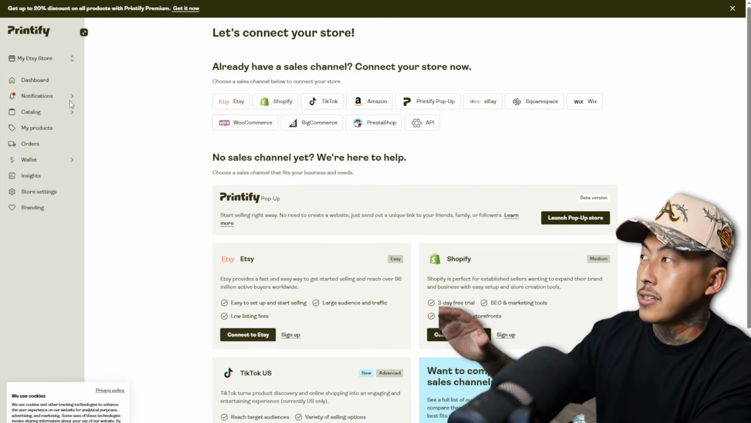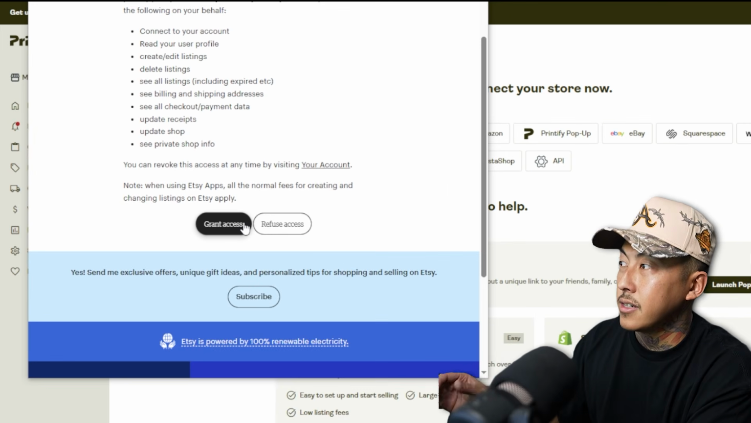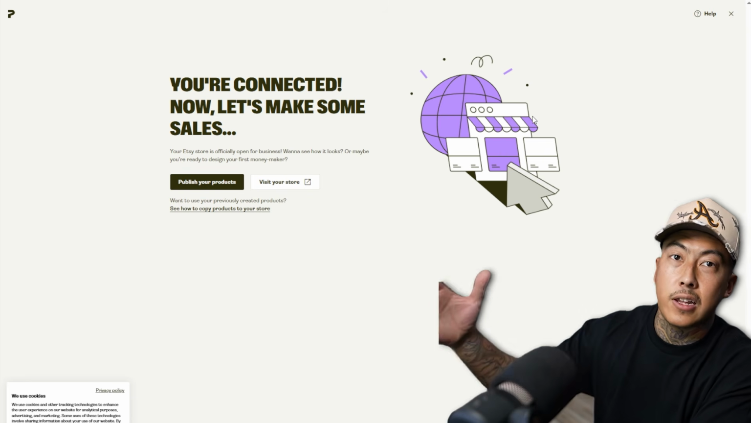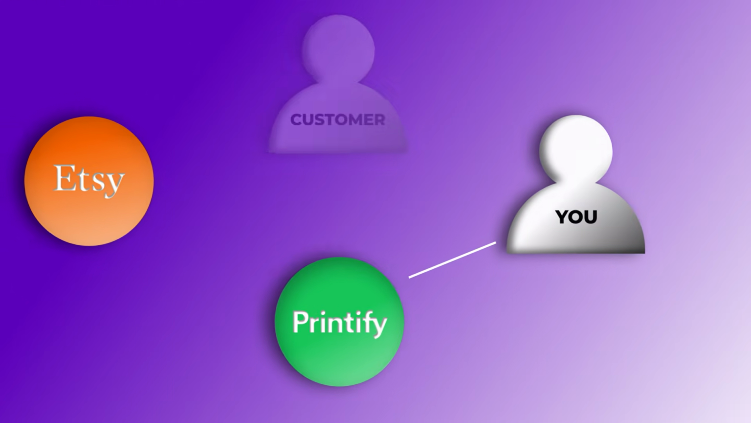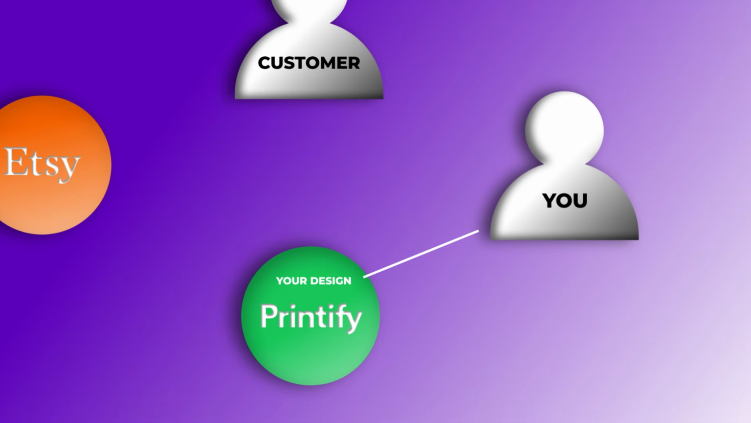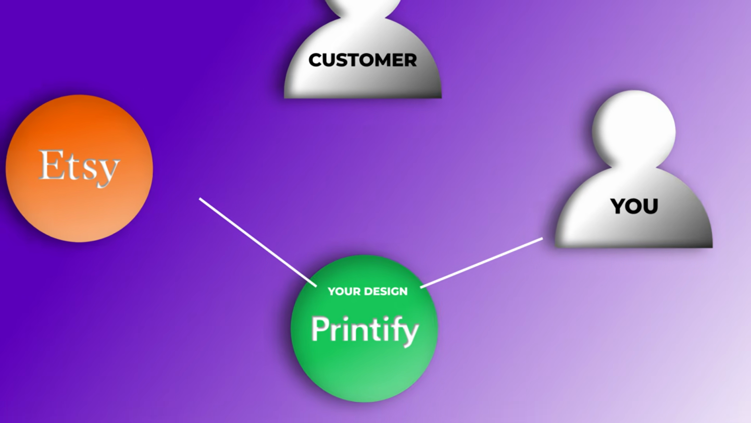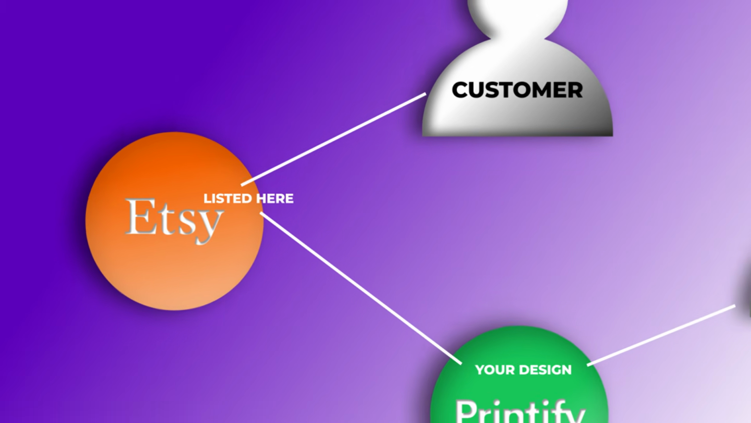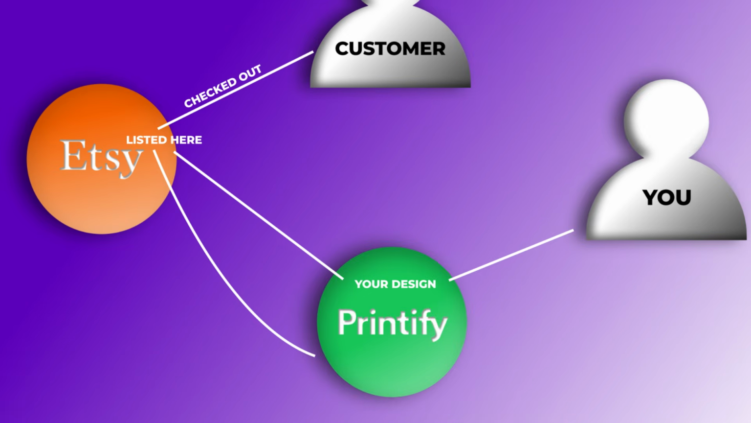So just click Connect to Etsy. You get a window that looks just like this. As long as you're logged into your Etsy seller account, click Grant Access. And just like that, you're connected. That way, Printify is talking to Etsy. So when you publish a product on Printify, because they'll print and ship the products to your customer, once you list a product on Printify, it will connect it and publish it directly on Etsy. And when an order comes in on Etsy, it'll come on over to your Printify dashboard.